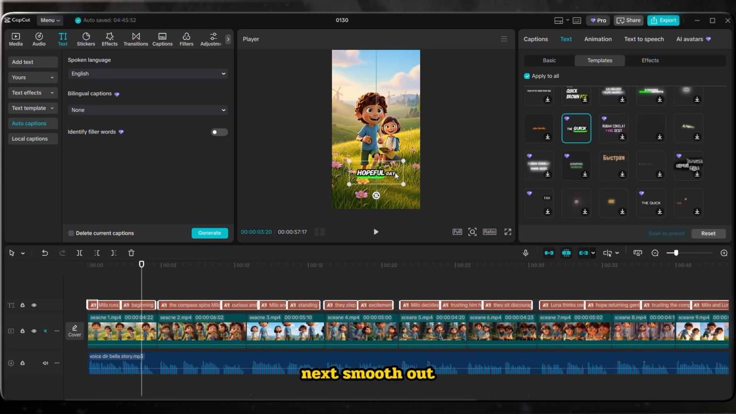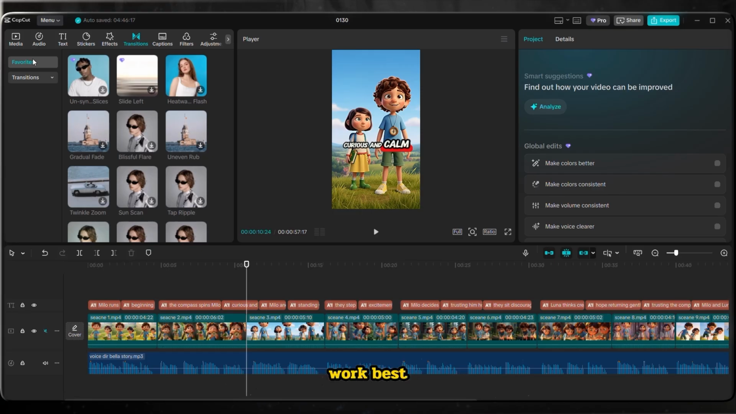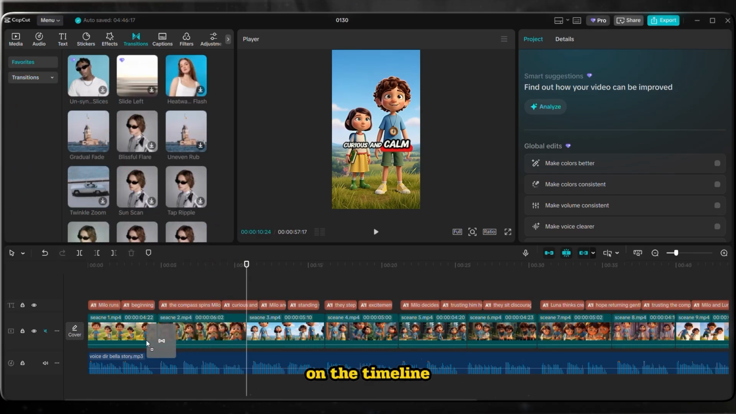Next, smooth out the scene transitions. Click Transitions in the menu. For 3D animated content, subtle transitions work best. Dissolve and fade maintain the cinematic flow without being distracting. If you want something with more energy, cross blur or wipe can work for specific moments. Drag your chosen transition between each clip on the timeline.